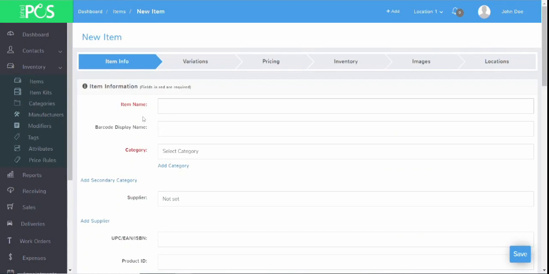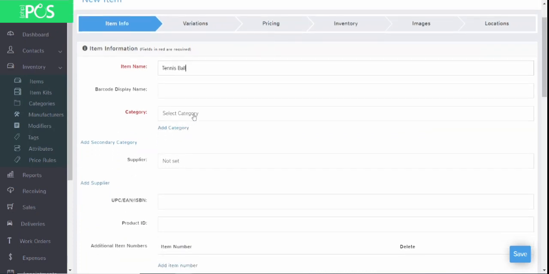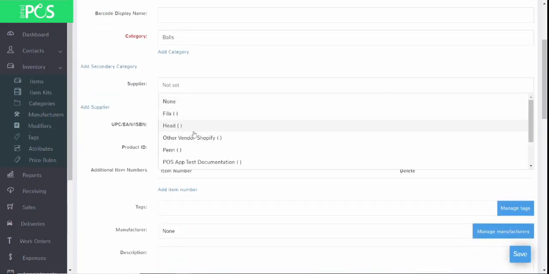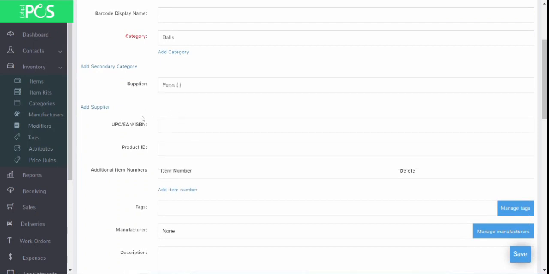So for our example, we're going to create a tennis ball. We don't have a barcode display name for this particular item. For the categories, we're going to select balls. We don't have a second category for this item, so we're not going to bother. For the supplier, we're going to select pen. If we didn't have a supplier, we could click Add and create them here.